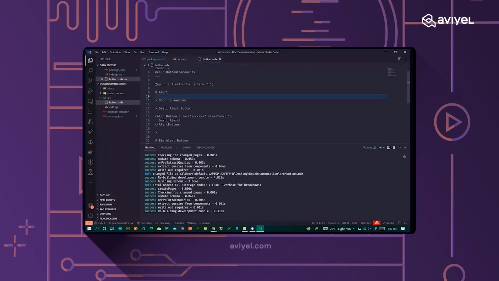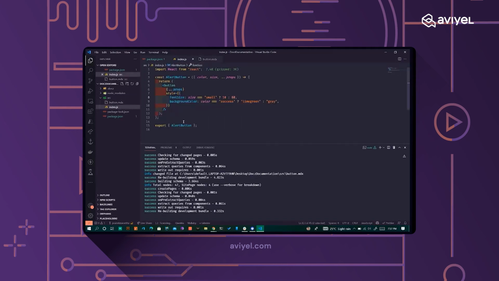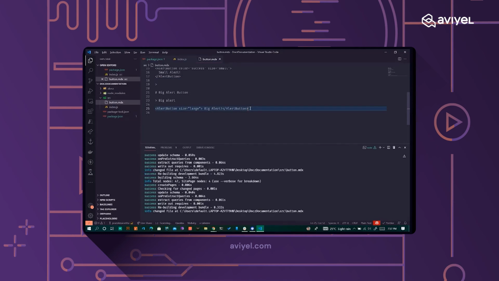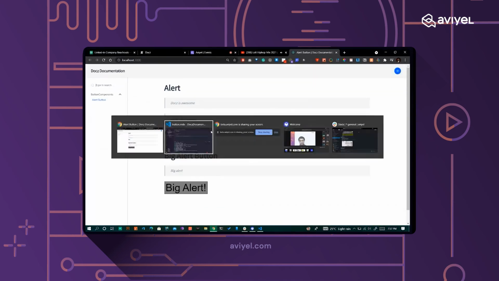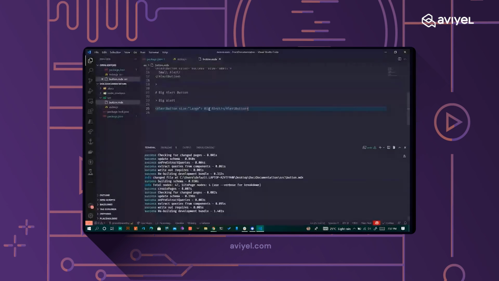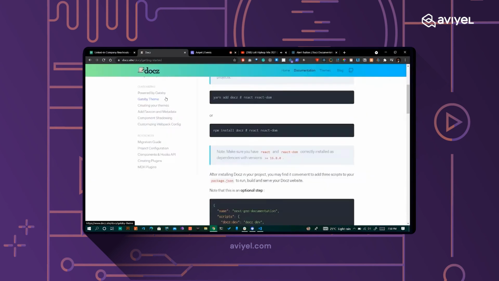So you can import the component, you can implement the imported component, but while importing the component, don't forget to export the component as well. So yeah, I think this is the basic stuff that you can use: a component inside the documentation.